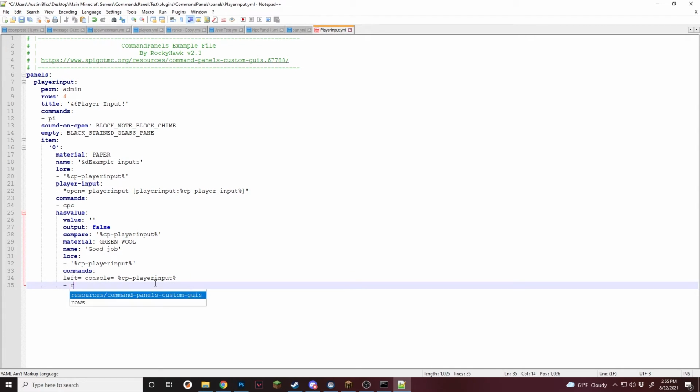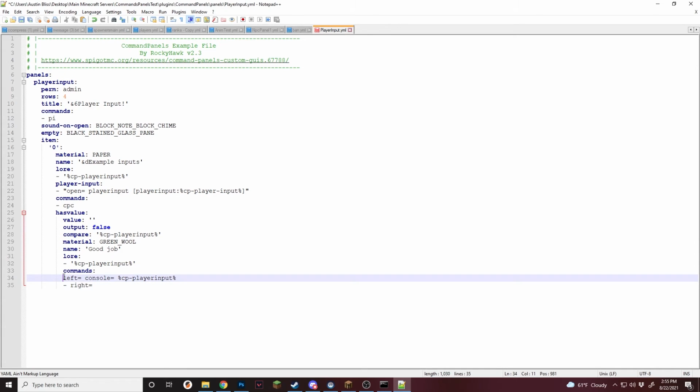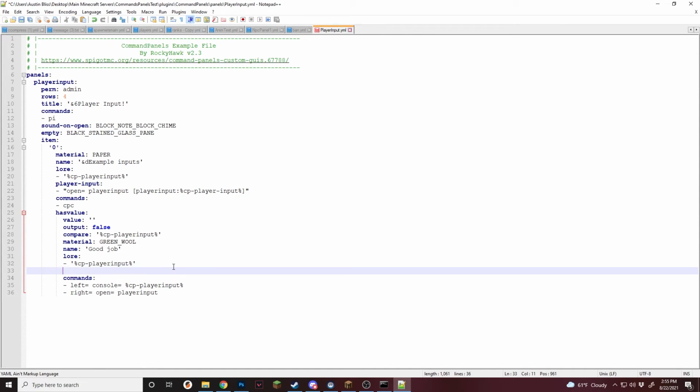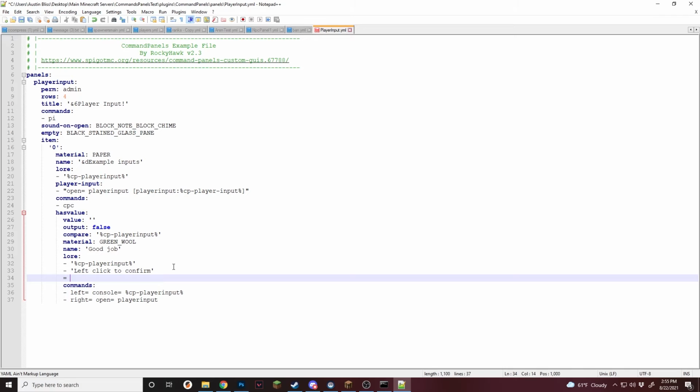And then we're going to use right equals. I forgot the dash here. And for this right equals, I'm going to do open equals player input. And what this is going to allow them to do is right click to restart and not confirm. So here we'll just add left click to confirm and right click to start over, just like that.